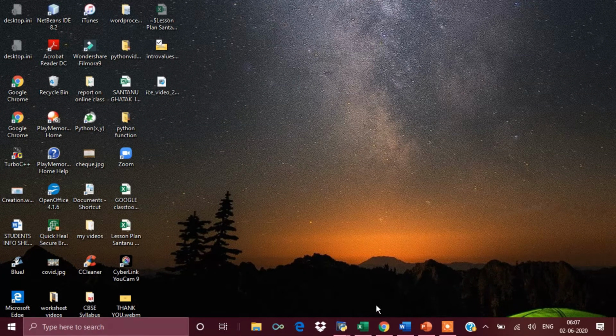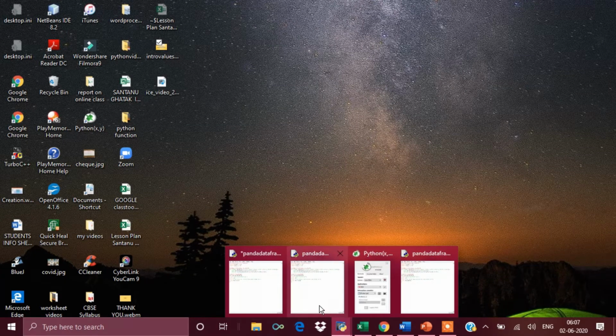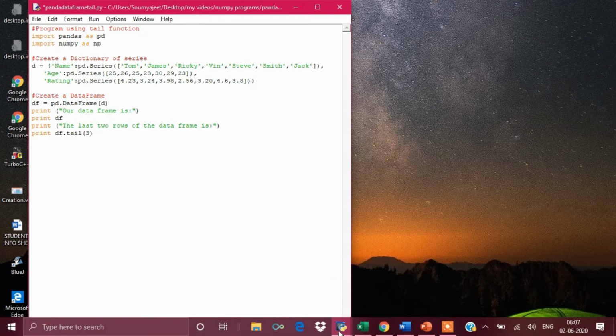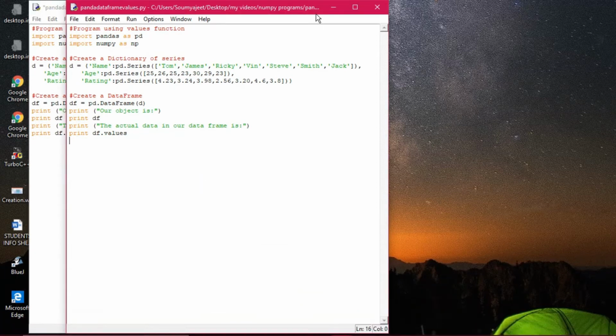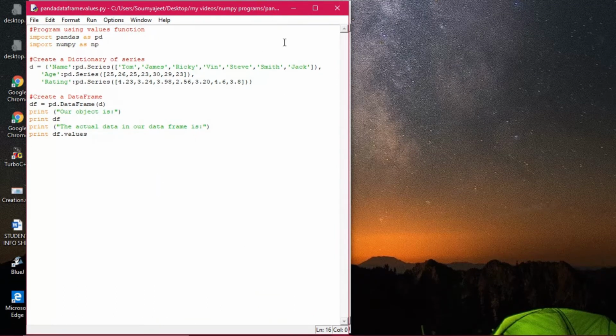Now let us see what the things actually are. We are going first with the values function. It will show you exactly the values of the array. I have taken a dictionary of series. There are three series given: name, age, and rating, and we are creating a data frame out of this one, printing the data frame, and finally applying the values function onto the data of this data frame.